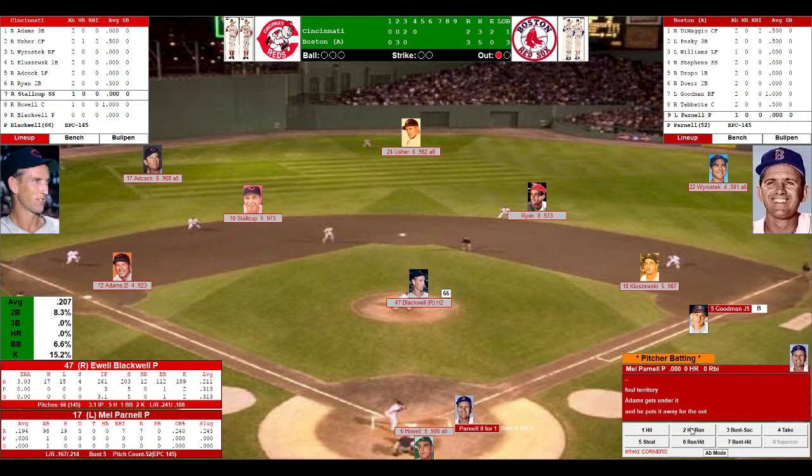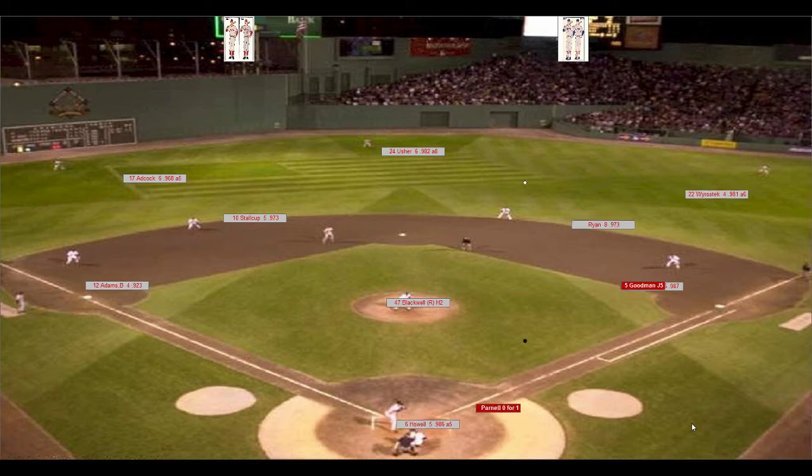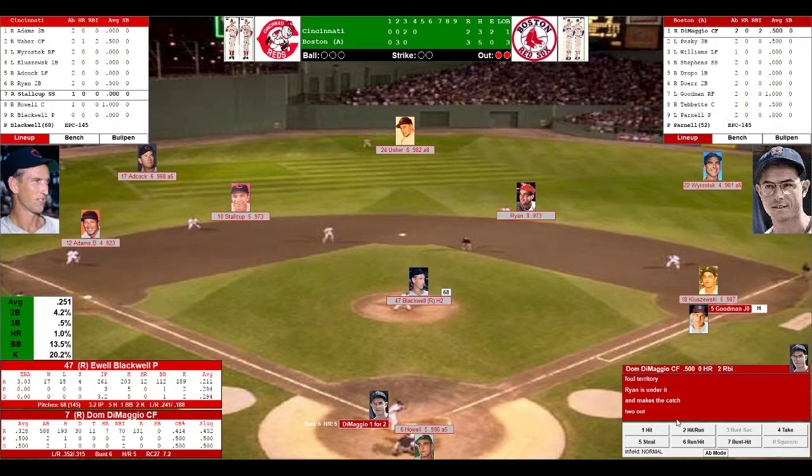We're going to play hit and run with Parnell. Here's the pitch. And he pops it up to Ryan, who goes behind the first base bag. Outfield makes the catch for 2 down. Goodman quickly gets back to first. So 2 outs. Goodman's at first.